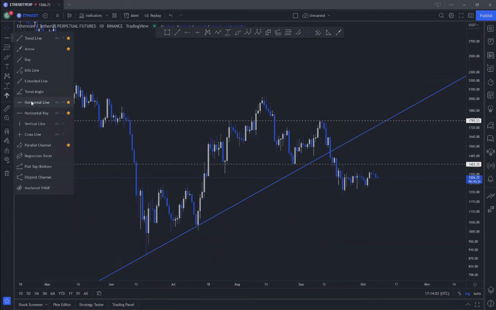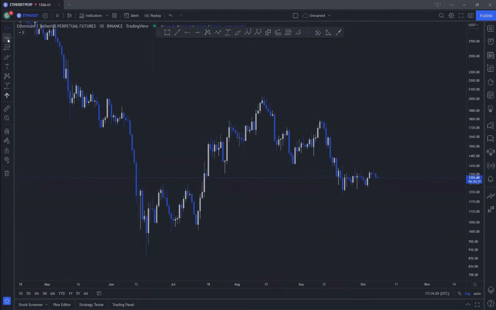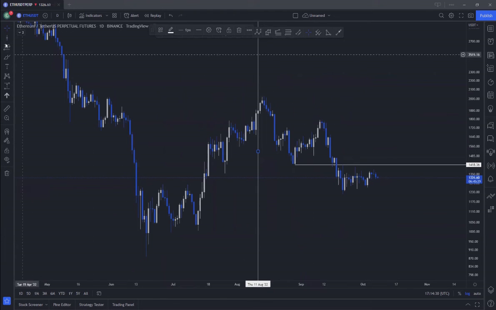From the horizontal line, here I am seeing this one as a support zone, so I can mark here. Now see, the price is holding above that horizontal line. After that we have the horizontal ray, like a simple line in one direction. After that, the vertical line, a simple vertical line you can draw from here.